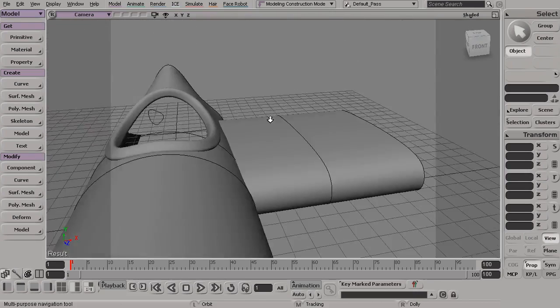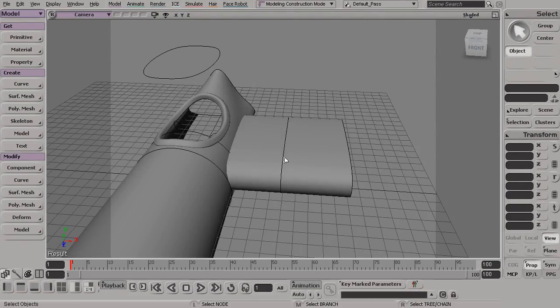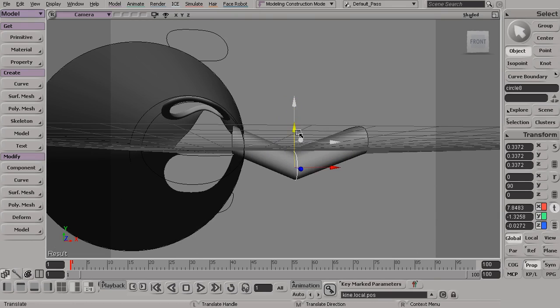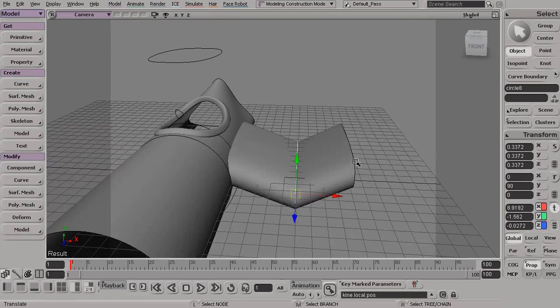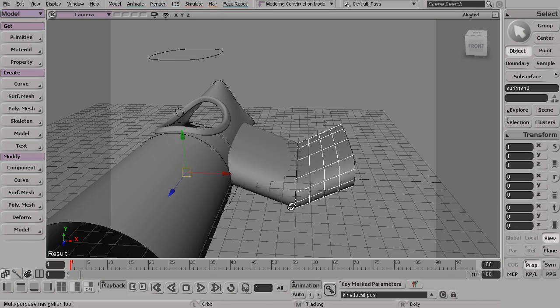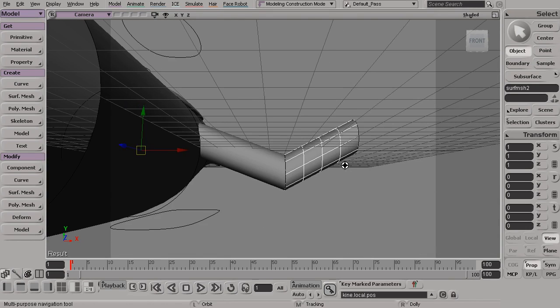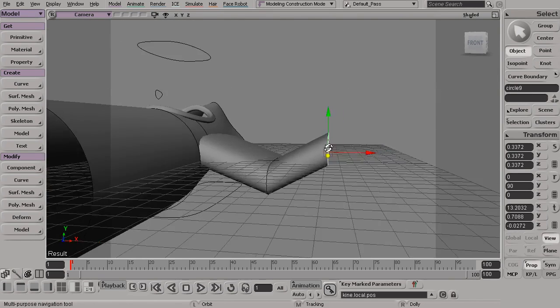Okay, so now we have these 2 different pieces, and what I can start to do now is take something like this curve and pull that down, maybe out of the way. And you can see because both of these different surfaces have been lofted to this one single curve, as I move that curve, it should move both of my surfaces here.